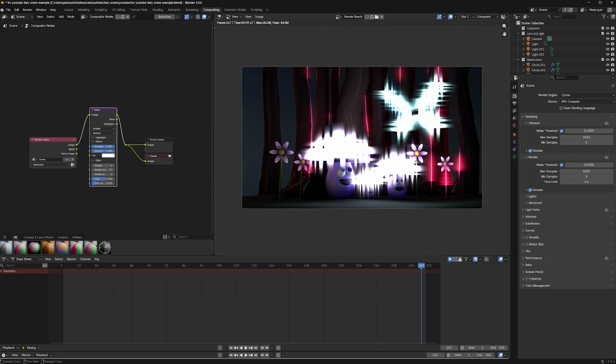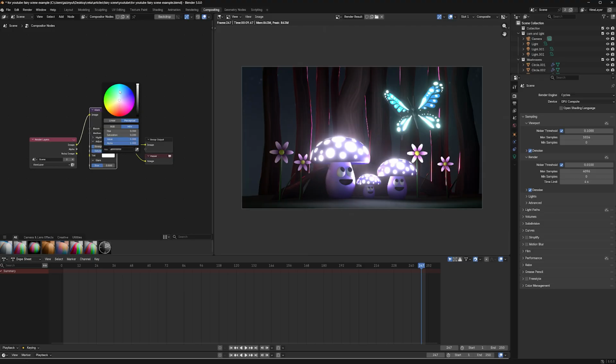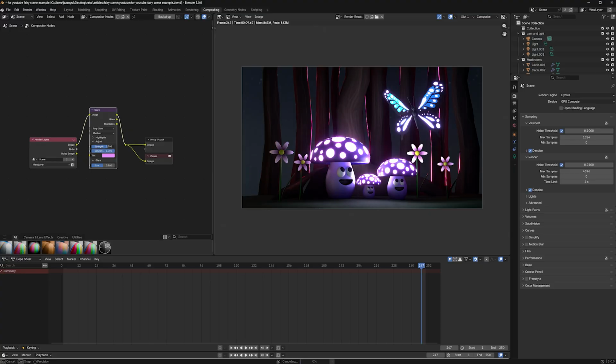And now at the moment it's on streaks and you can see it's very strong. I'm going to change this to bloom. Now bring down the strength to whatever strength you want. So I kind of like it like this. And I'm going to change the tint to a turquoise color. Actually, maybe something like this. I'm going to try fog glow as well. That's much better. I like this one better. So I'm going to leave it on that.